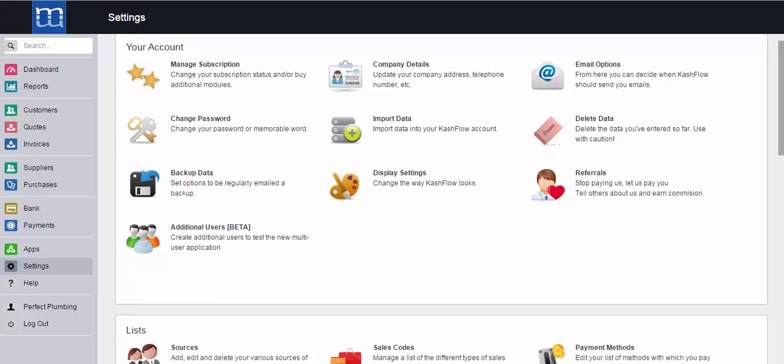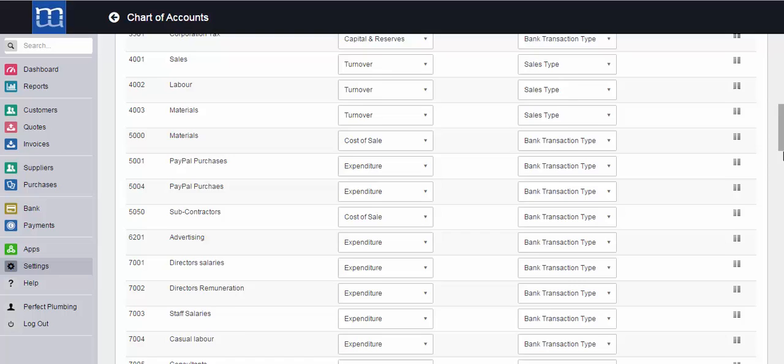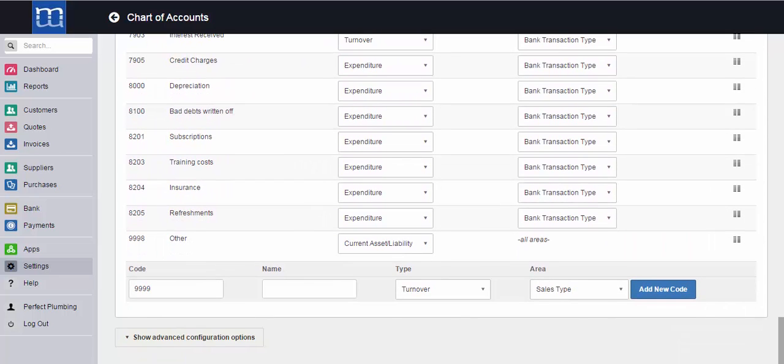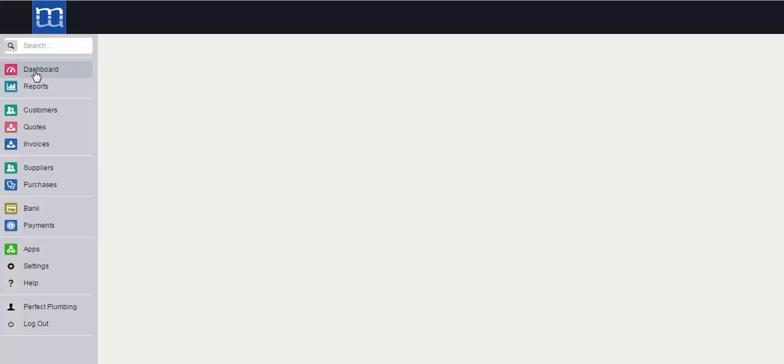To add a new nominal code, just go to the chart of accounts, scroll down to the bottom, and then all you need to do is type in a new nominal code, 4-digit code, a nominal description, whether it's turnover, cost of sale, etc., and also whether it's going to be a sales, outgoing or bank transaction type, and then just click Add New Code. That's how easy it is to set up new codes and manage the chart of accounts within the system.